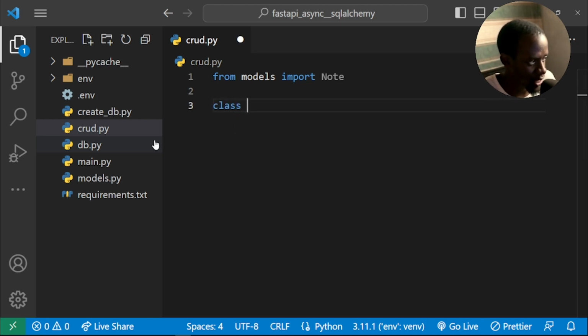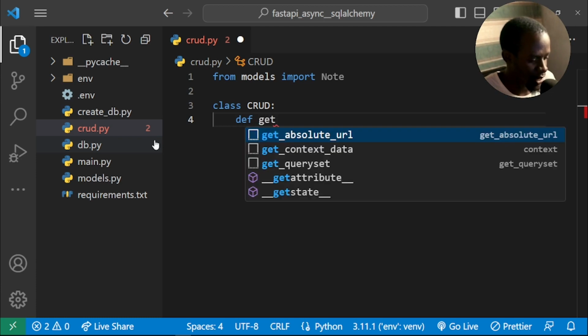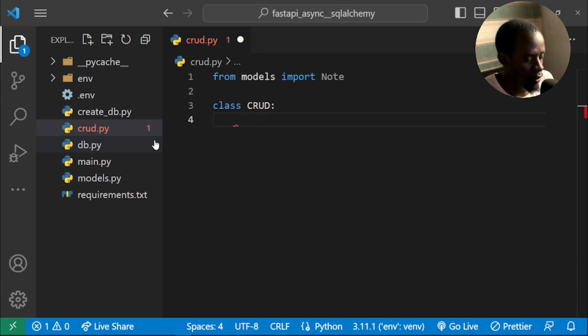So we're going to create this class, which is going to be our CRUD class. And using this CRUD class, we're going to define all the methods that are specific to creating, reading, updating, and deleting. So I'm just going to come right here and say def. And in here, we're going to define the methods. The first one is going to help us to get all, or retrieve all the notes from our database.